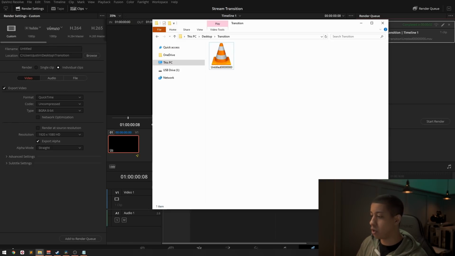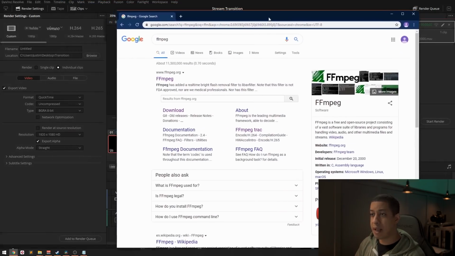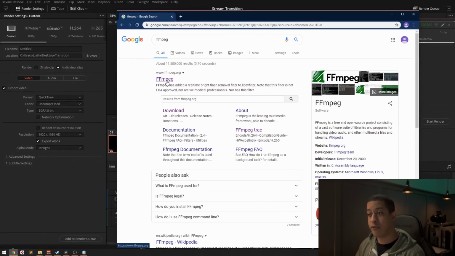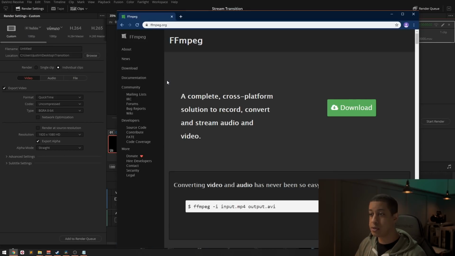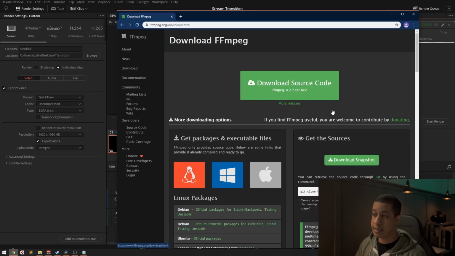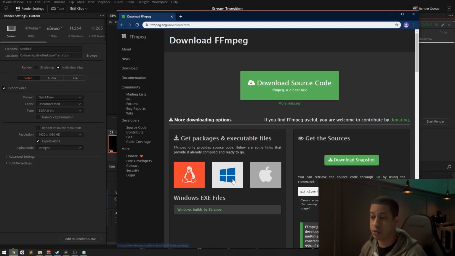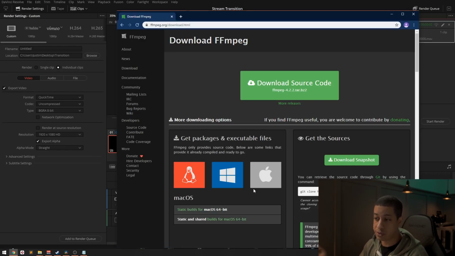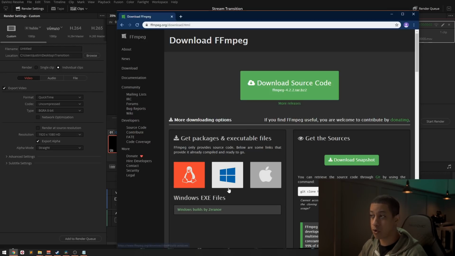The next thing we're going to do is open up a browser and search for FFmpeg. And when we click on it, we're going to see download. And this is for all of the operating systems. So just pick whichever one that you're using. And then we're going to download that.